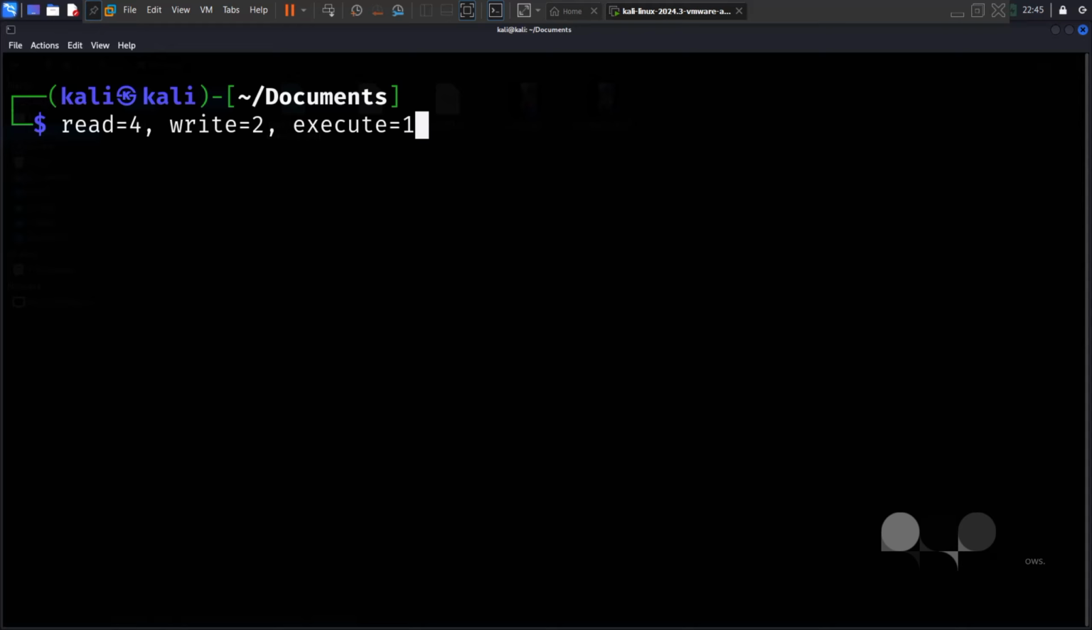Anytime you see chmod 755, the user is 7, which means that it can read, write, and execute. The group is 5, which means that it can read and execute, and others 5, which means that it can read and execute. So if you add them together, it will give you 755.